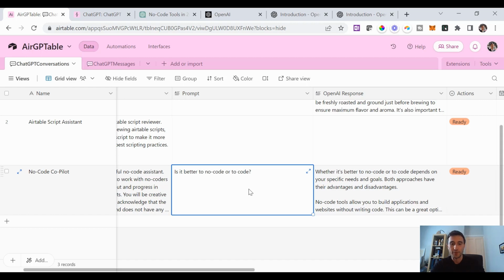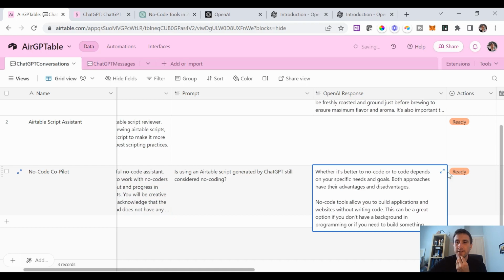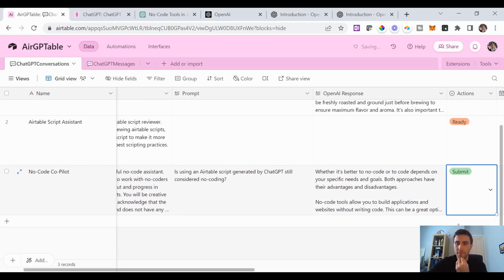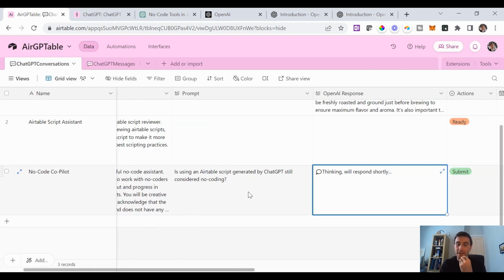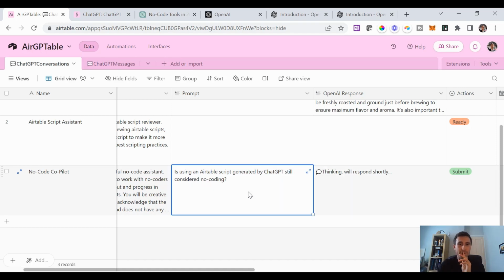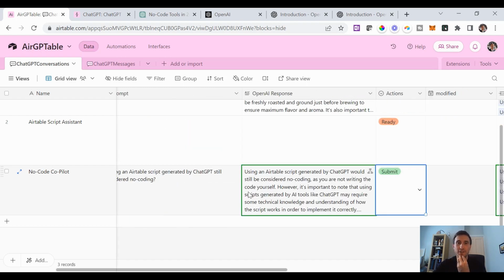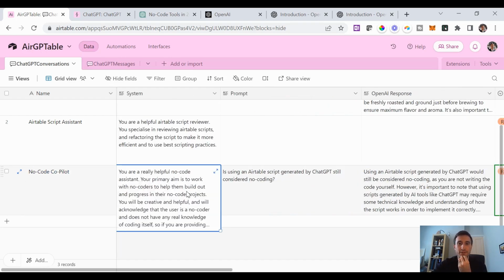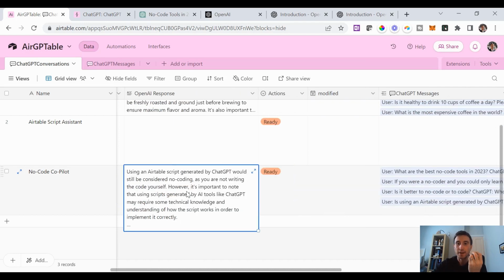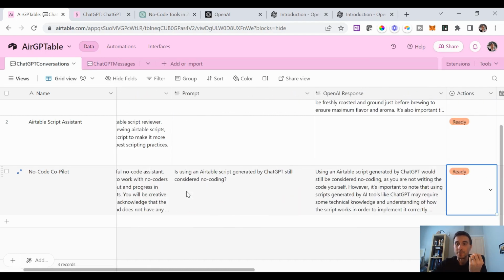So we could put in, is using an Airtable script generated by ChatGPT still considered no coding? Okay, so we'll fire that off and see what it comes back with. And there it is, that's kicking off now. So we know the automation has happened and OpenAI is having a think about our, let's see, does it agree with me? I think it's probably going to say something around the low coding realms, but anyway, it could be interesting. And so essentially you've got a fully functioning ChatGPT chatbot inside of your Airtable database.